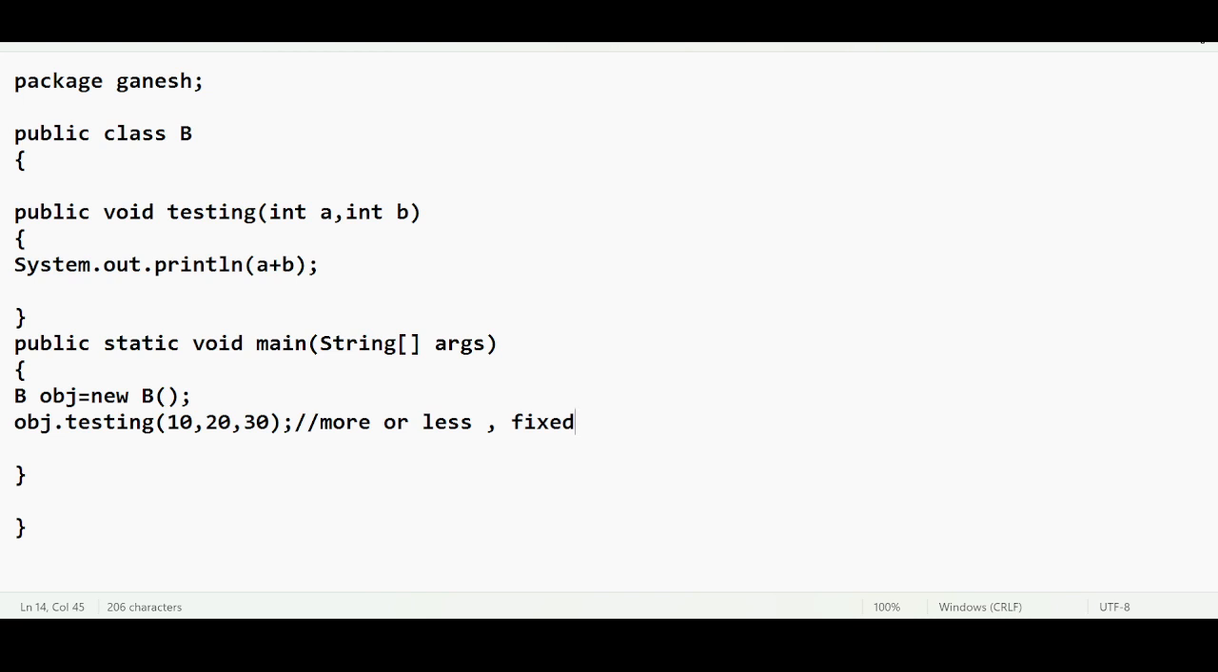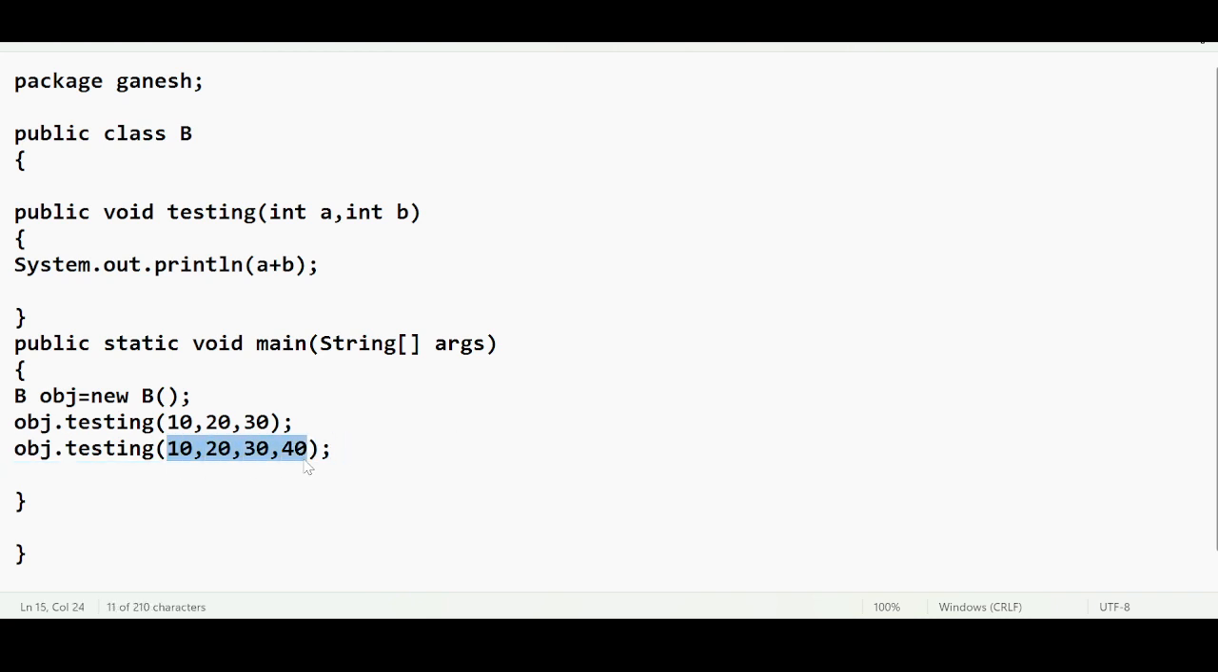Okay, but my requirement is at runtime, if I pass 10 20 30, I should be getting the output as 60. Next time if I pass 10 20 30 40, I should be getting the output as 100. During the runtime, whatever values I pass, based upon those values, this method needs to be executed. For this, we are going to learn about the varargs method, the variable arguments method.